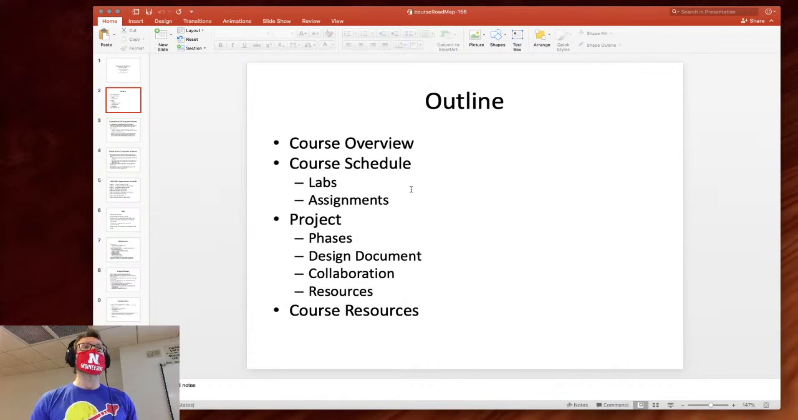We'll talk about how to collaborate with your fellow students and the rules that go with those collaborations and the resources that we're going to provide to get this project done. And then we'll go over generally the course resources, including the syllabus.